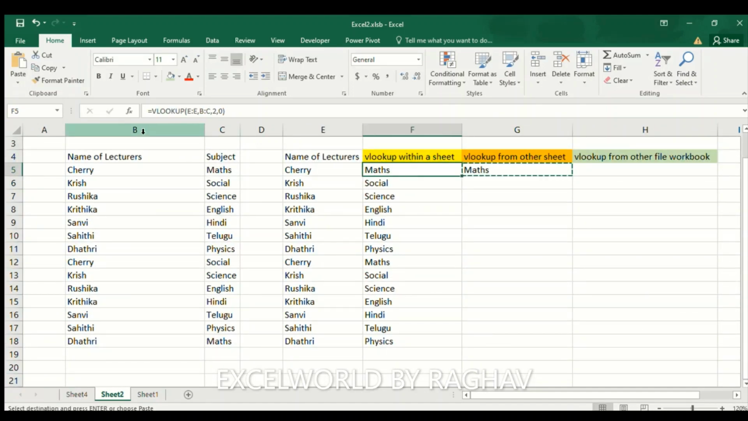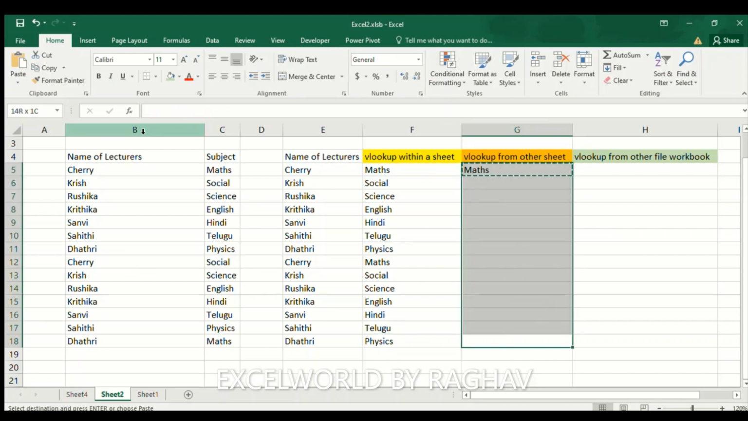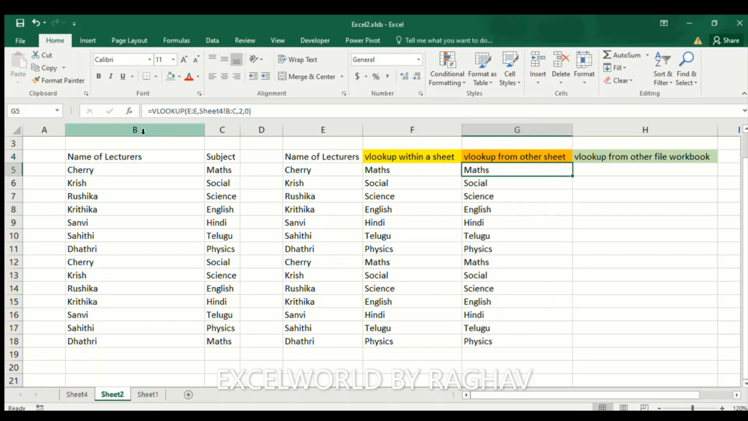Copy the data and apply it to the rest of the data and then press enter. See, here also I have Cherry getting repeated two times, but it is showing only Max. This all happens in the simple VLOOKUP.